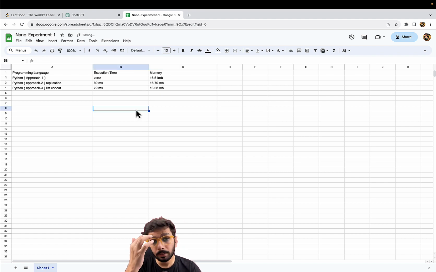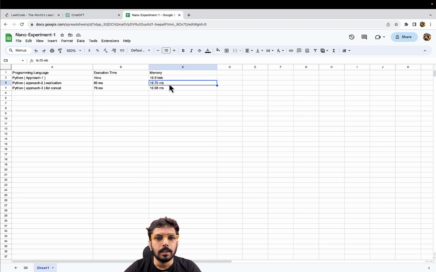Now the first observation which I would like all of you to draw is that just by making some small changes, you are able to beat a lot of users.